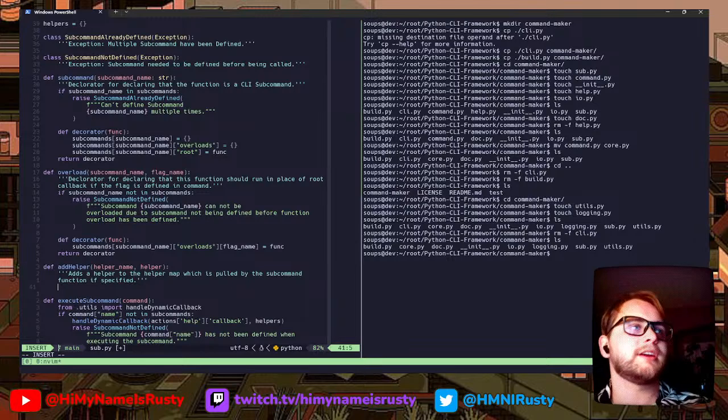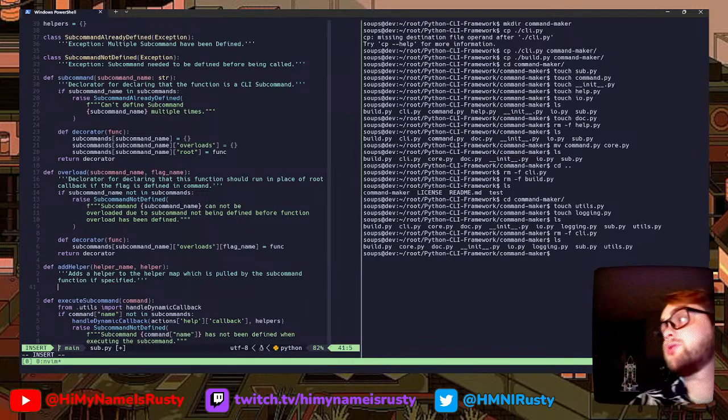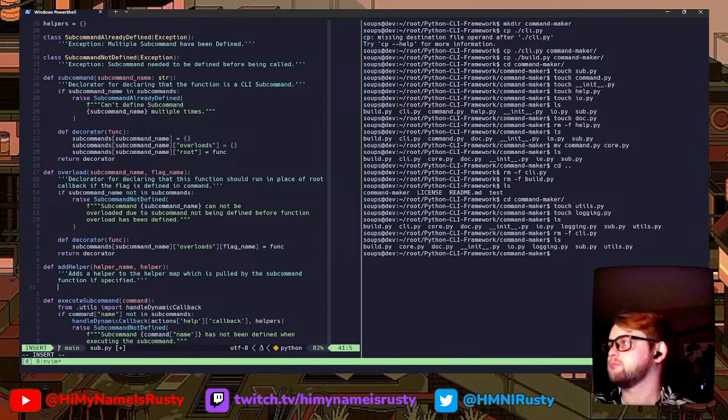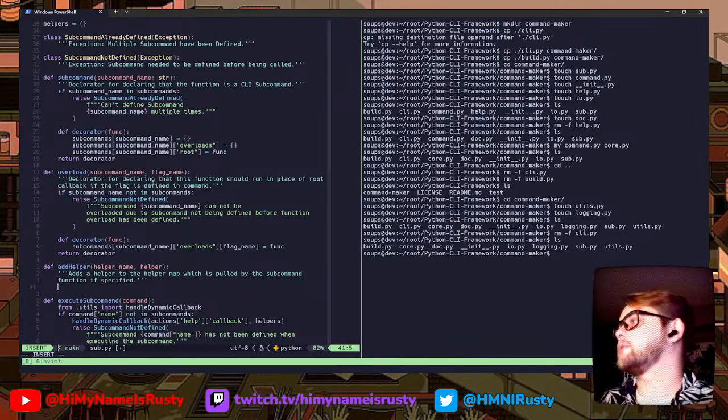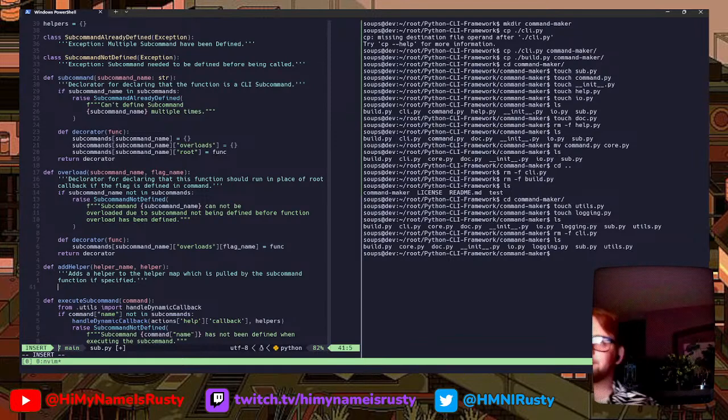Actually, this kind of makes me think if it's better just to wrap the function and just call it that way. Just deal with it beforehand. Anyways, we'll do this so you can add stuff to the helper map too.